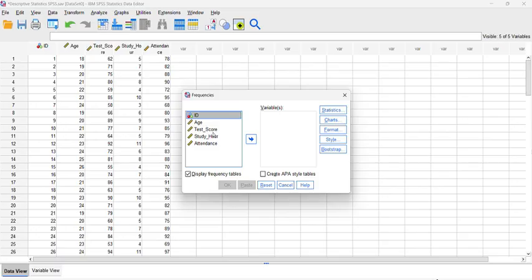Maybe you want to create a frequency table for the age of the students. So all you just have to do is to click on the age, then you click on this arrow to move the variable to this box. It is only the variables that are in this box that you can do anything with when it comes to analysis in SPSS.